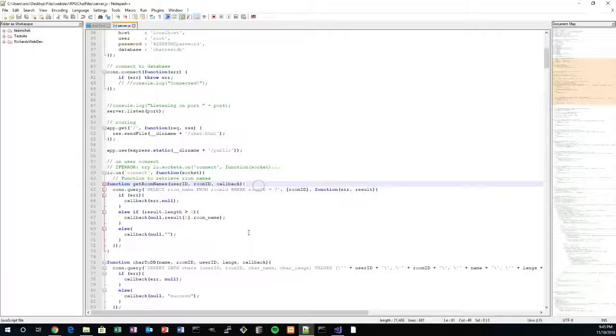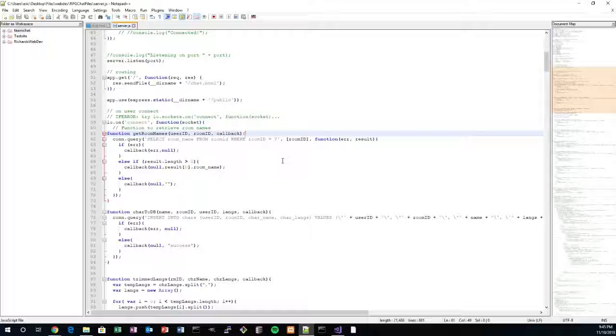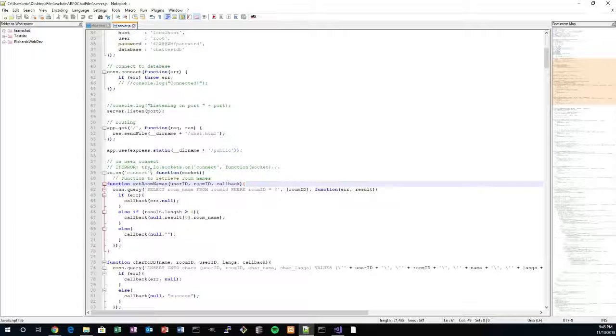But as far as code formatting goes, everything's properly indented. Naming conventions are much better on this side because it's a lot easier when you have a smaller scope. I could use user ID in 3 different functions if I want, as long as they're in their own scope. It sort of keeps things very, very clean.